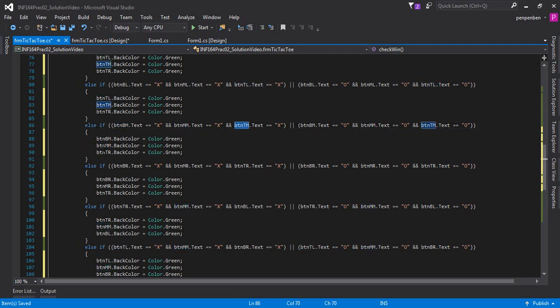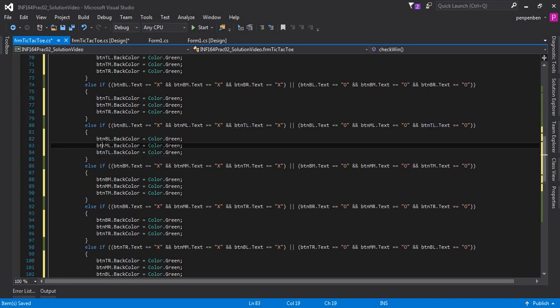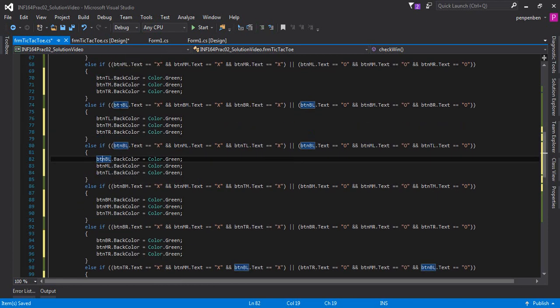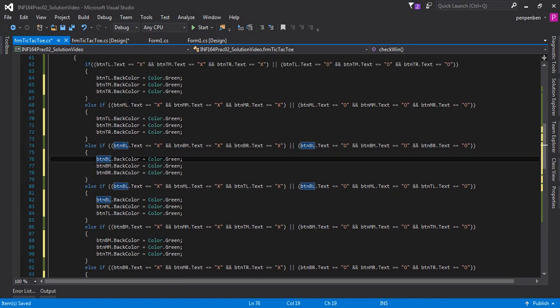Top right. Again, I can test. Yep, yep, and yep. Let's go ahead and copy these ones across. Let's test again. Yep, yep, and yep. Let's go ahead and copy these ones. Yep, yep, yep. Copy these ones.